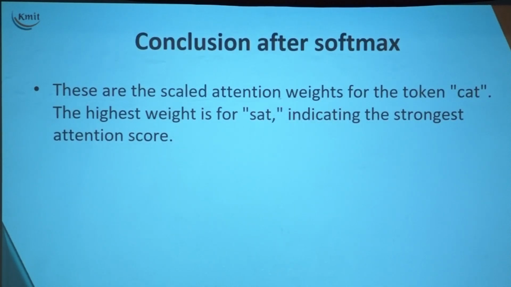So what is the conclusion of the softmax? These are the scaled attention weights for the token cat. The highest weight we got is for sat, indicating the strongest attention score. So the same mechanism we will try to build today in our model, which will help us generate text. If I give say 4 to 5 words in a sequence, in our particular model we are generating the next 20 words. So what next 20 words should come? Using LSTM as well as the attention mechanism we are going to see. Are you all clear? Yeah, attention is clear.